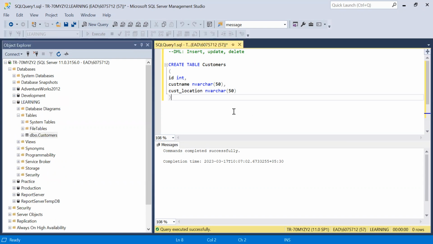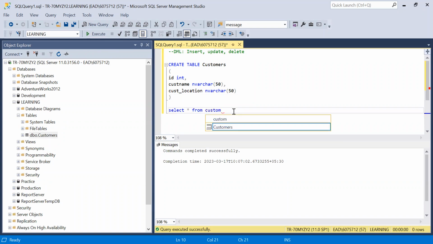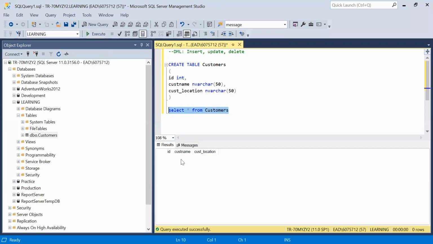So let's check if we have some data here. To see the data inside the table, we should use the select command. Select star from the table customers and execute this command. See, we have these columns here, but no data inside. The table is empty. We just have the columns here.